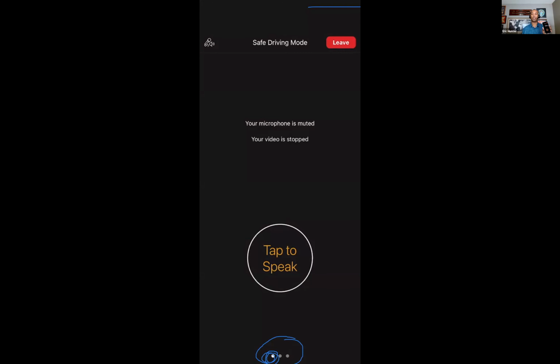This is safe driving mode. So this means that you're driving, you don't need to be on video. I don't want you driving with your video on or anything like that. So this is a way to be on Zoom safely because it's not going to show you any videos. You're only going to be in listening mode.